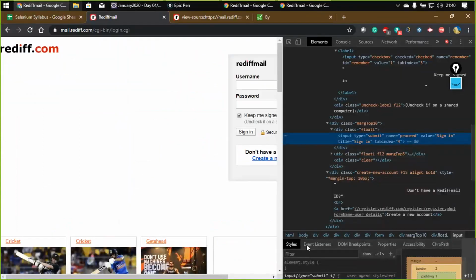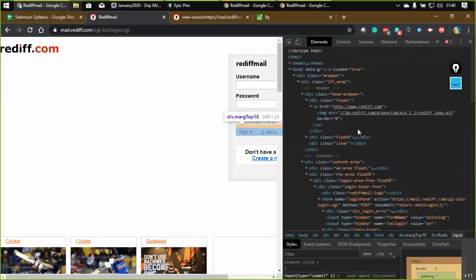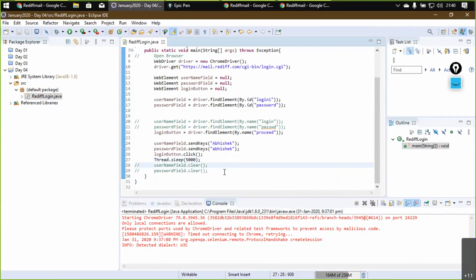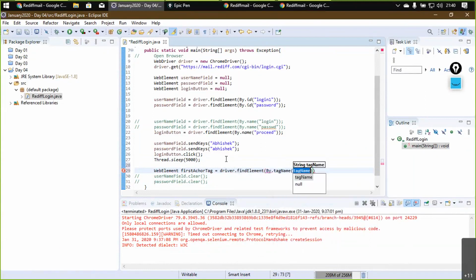For example, what if I would want to have access to an anchor tag? That is a link. How we can do that? So over here, what I'll do is I'll specify something over here, that is say web element first anchor tag, right? Equals to driver dot find element by tag name, right? We're specifying the tag name now, and the tag name is A. This is the tag name. Okay. So we are done retrieving the element.